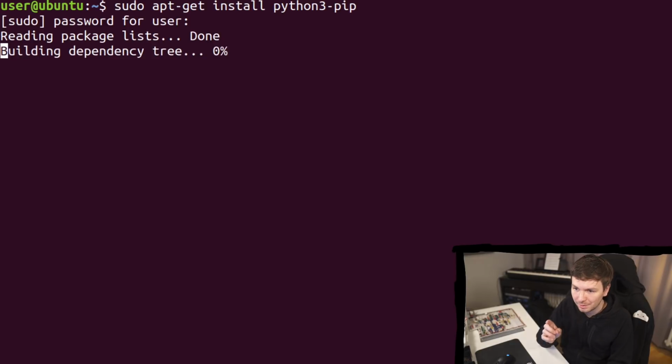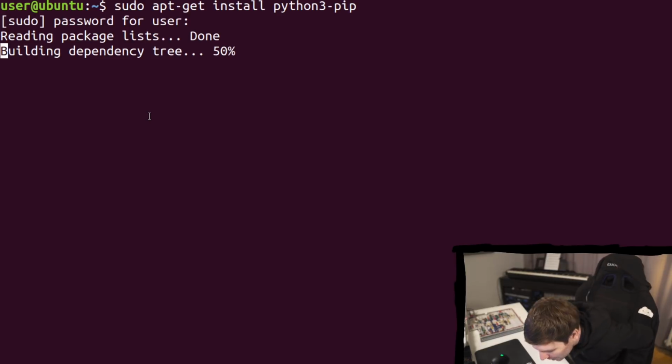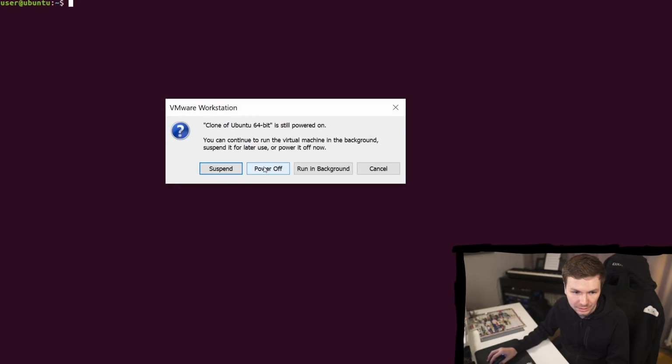First, I'm installing python3-pip. Why is this so slow? What the heck? What's happening? What are you doing? This whole machine is kind of frozen. What is it doing? God damn, I hate computers. Let's kill this.